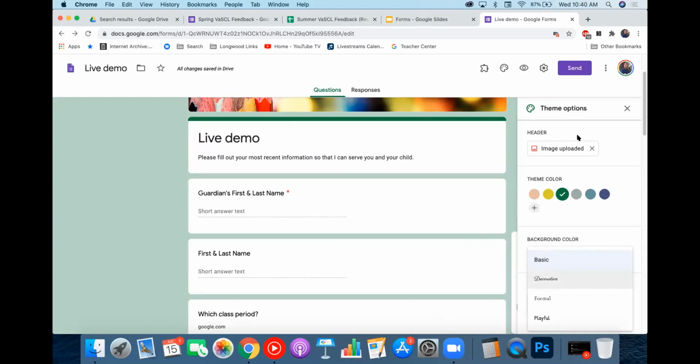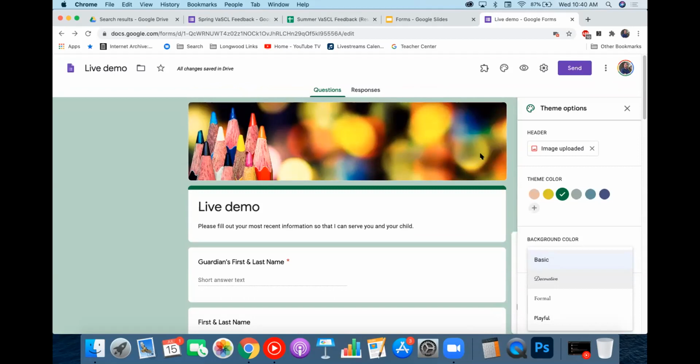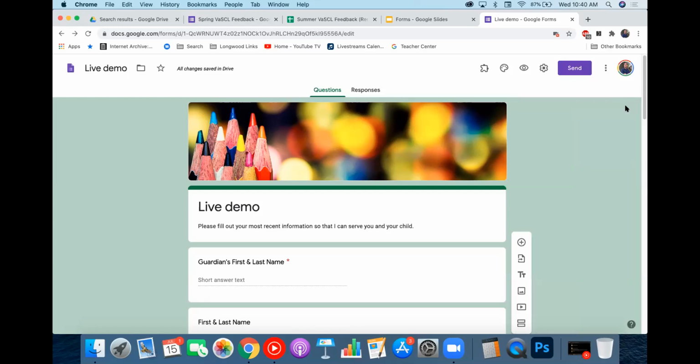Cool. All right, so please keep in mind that you can change the theme and the header at any point. You're not stuck with it, and you can make it represent that particular form or what you're trying to get out of it. So I'm going to click the X next to theme options, and it hides that menu. You'll notice all changes are still saved. We're going to go back to the link idea.